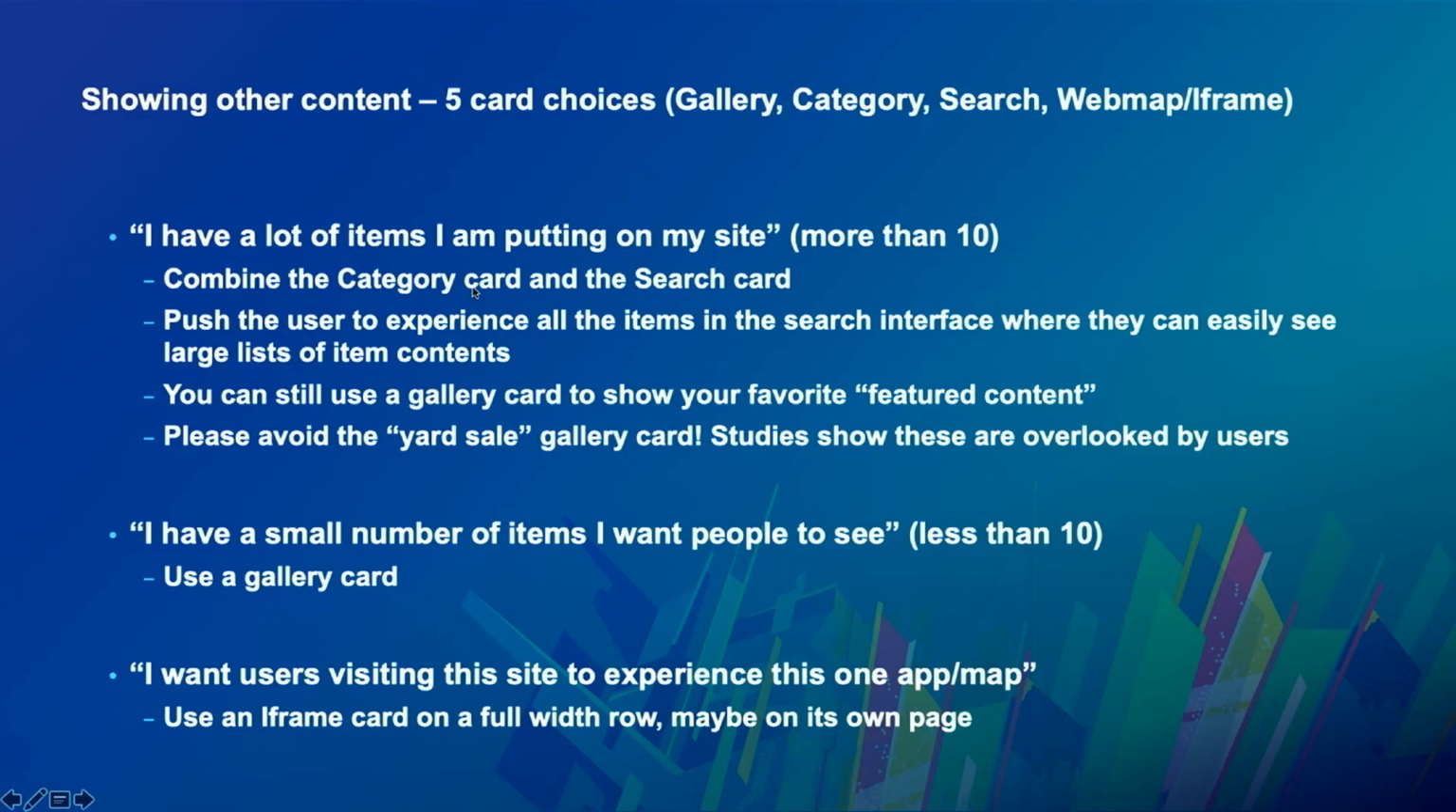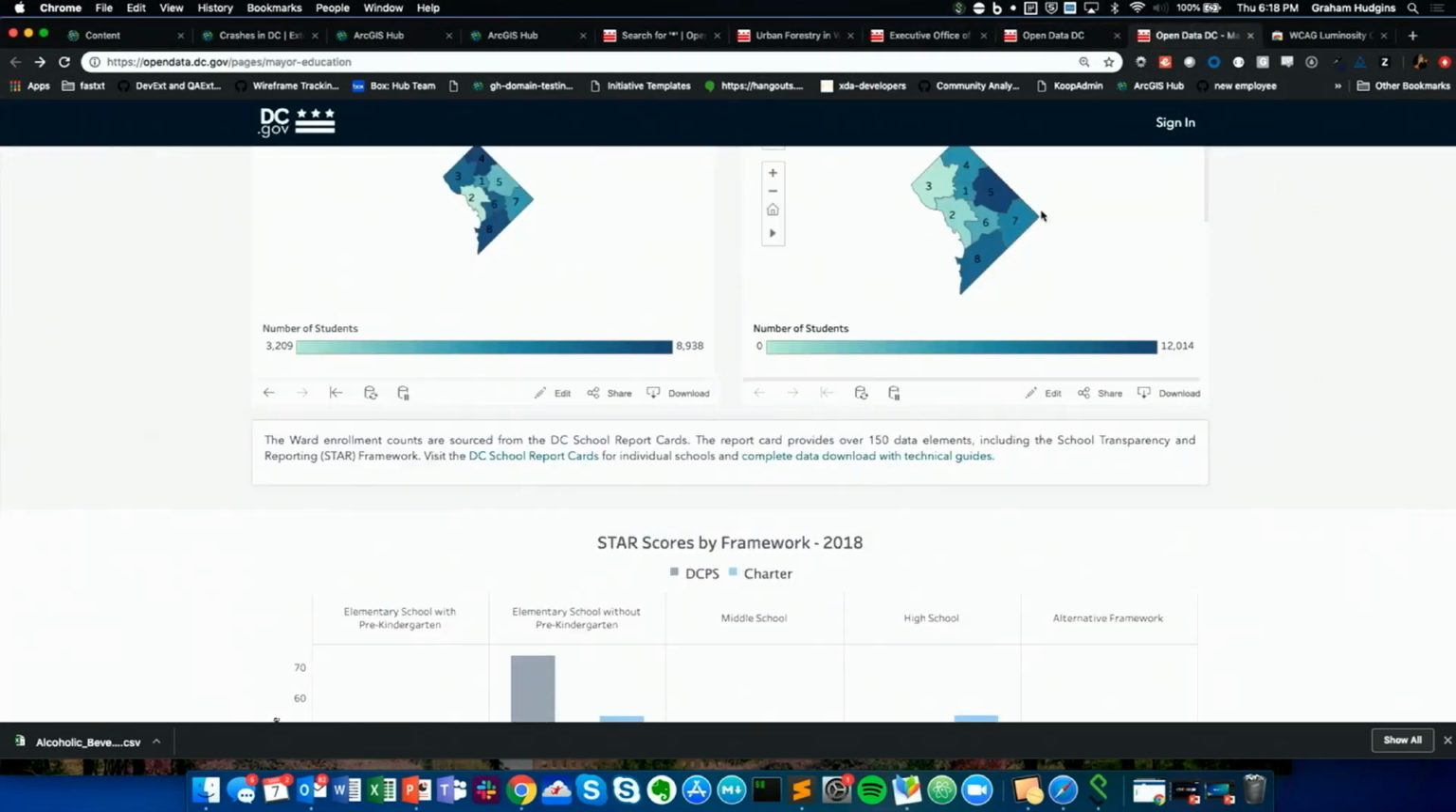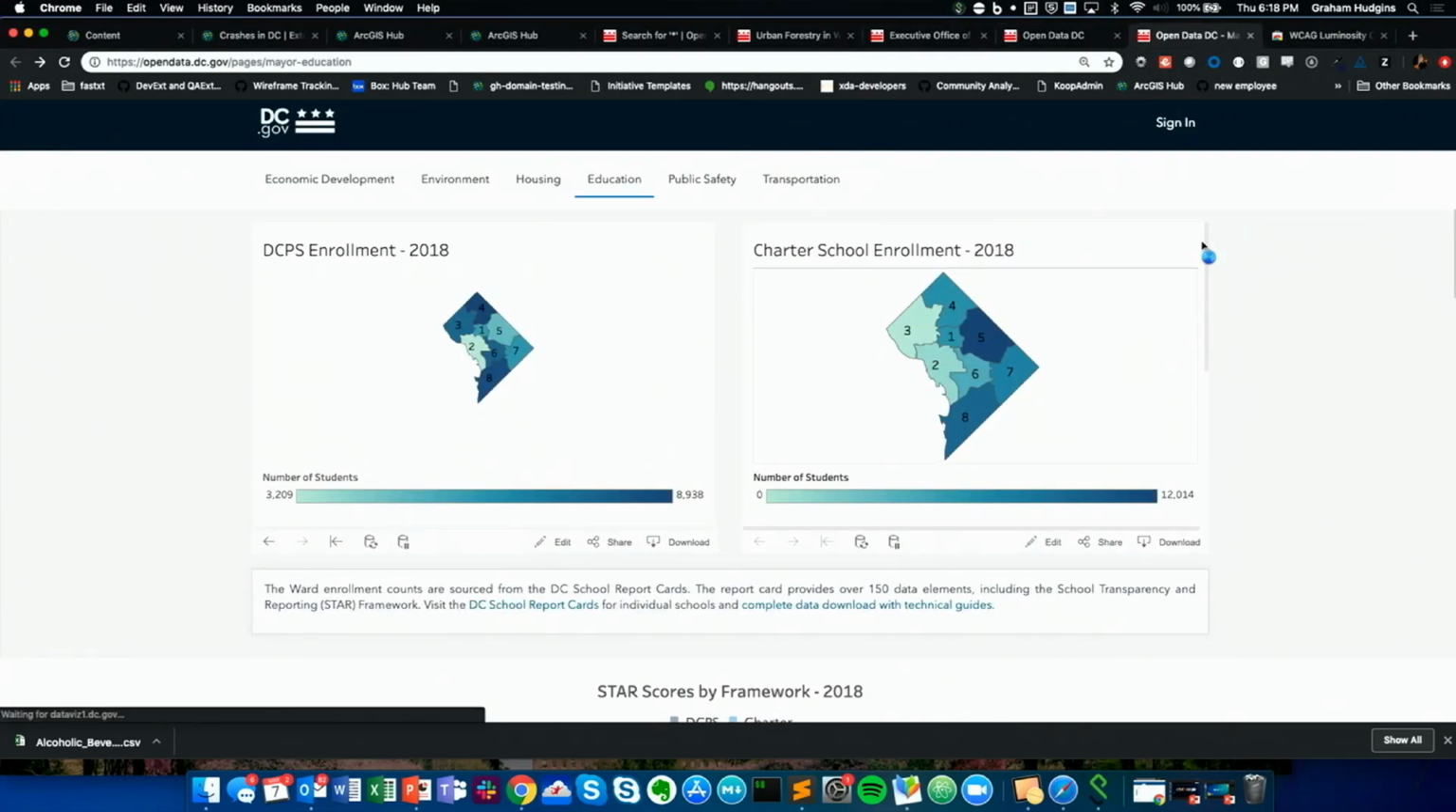If you have less than 4, use a gallery card. Gallery card is like the gallery part of ArcGIS Online. Great way to go. And then if I want users visiting the site to experience this one app or map, use the web map card, use an iframe. Iframe can embed it, go full width on that row, make it look really good. This site here, the DC's, has Tableau embedded, for example. They really wanted people to see this chart.